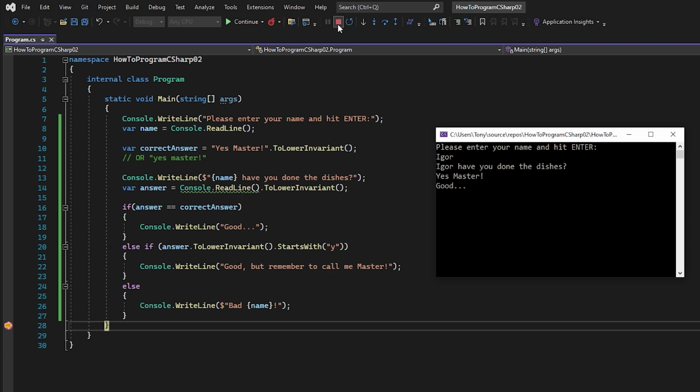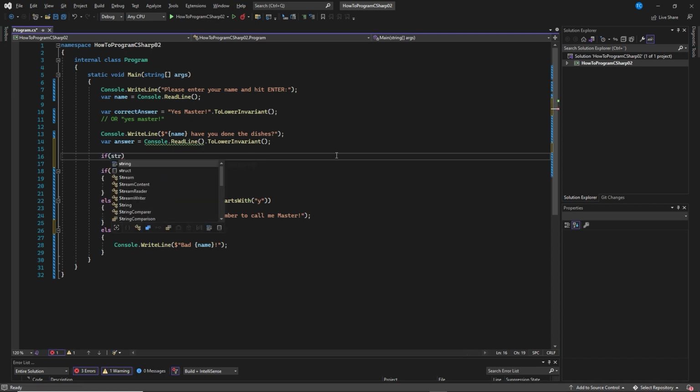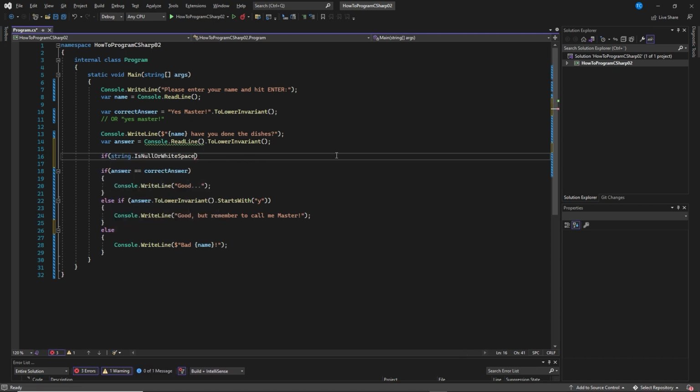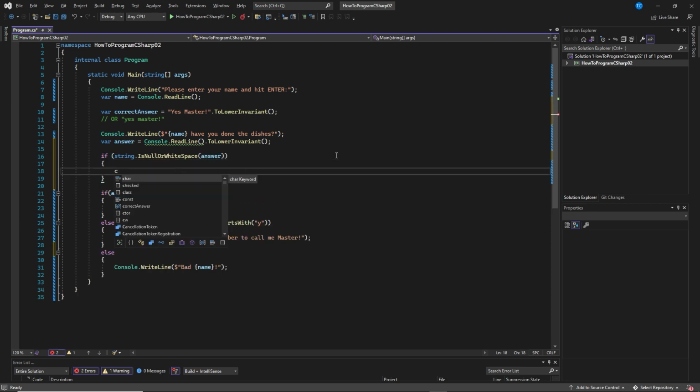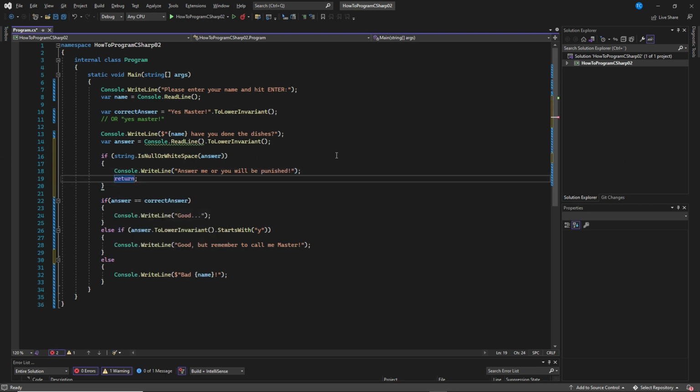Of course, there's something very important missing here. You can use currently the secret female teen weapon, which is simply ignoring the question. And to check that, we can write if string.IsNullOrWhiteSpace(answer), and then write "Answer me or you will be punished." And then we return, which means it will exit the application.